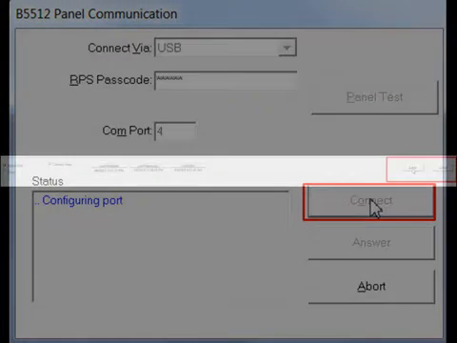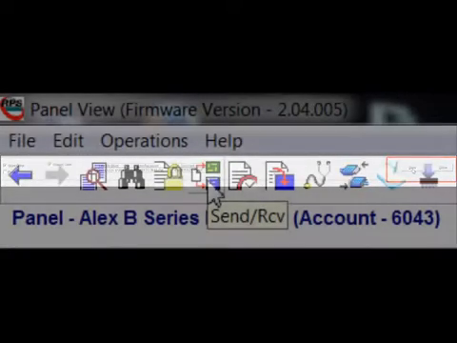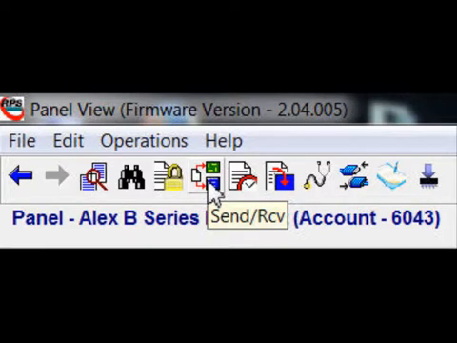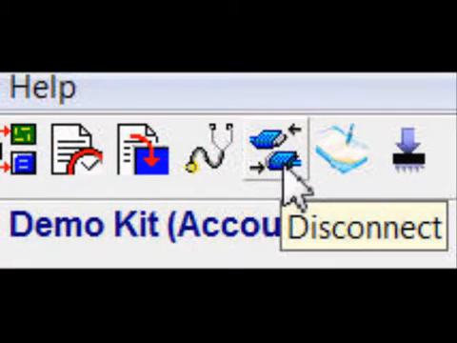Once connected and any necessary changes have been made to the communication settings, select the Save tab at the bottom of the RPS application. After saving your changes, select the Send and Receive menu tab to push the changes to the panel. This pushes all changes to the panel. Then select the Disconnect menu option.